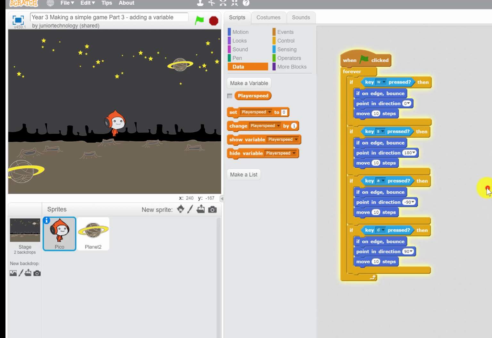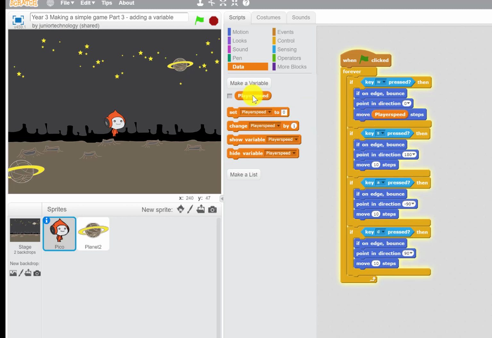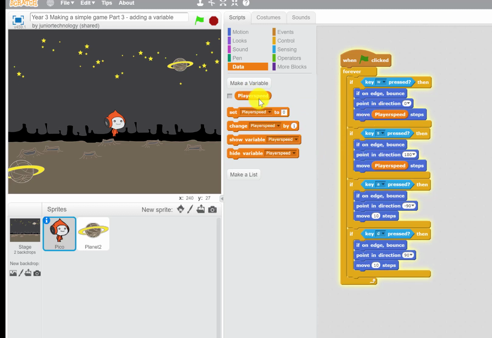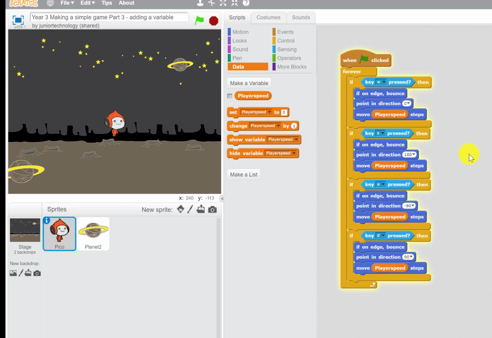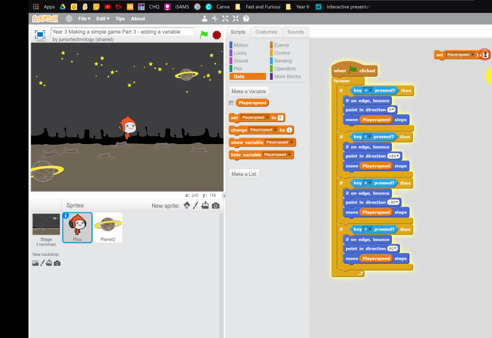And what we're going to do now is change this oval space here with this oval block here. Now we did this before with our hexagonal blocks here. We can do this with the oval ones, and this player speed will then change depending on what we want it to be. And we are in control of this, and we can change it as the game goes on. However, we need to change this, and at the beginning of the game, we need to say how fast we want Pico to go.